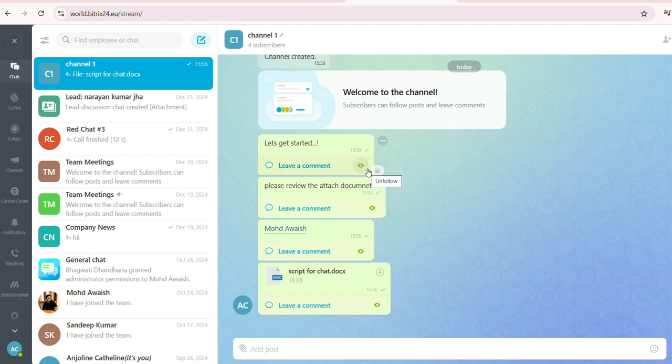So here it is, the channel function. To recap, Bitrix24 channels bring together everything you need for efficient team collaboration. We have reviewed organized communication with messages and notifications, task management with assignments and deadlines, file sharing for easy access to documents, and instant discussions within the channel.